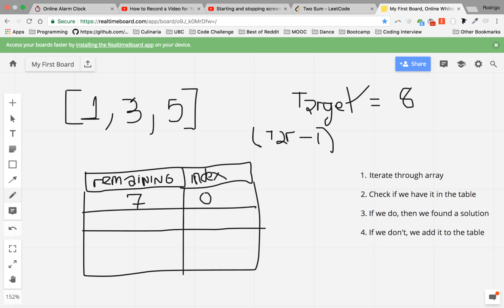So 3. Is 3 on the table? 3 is not on the table, so we do the same approach. We get the target and we subtract the number we're currently at. 8 minus 3, it's 5. What is the index of 3? It's 1, so we put it on the table.